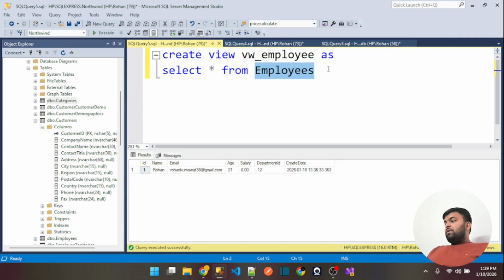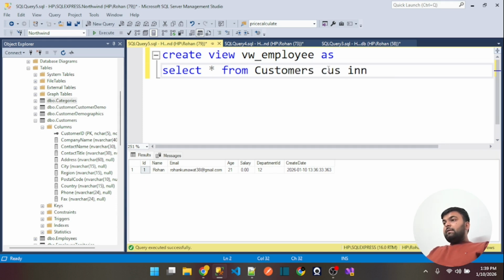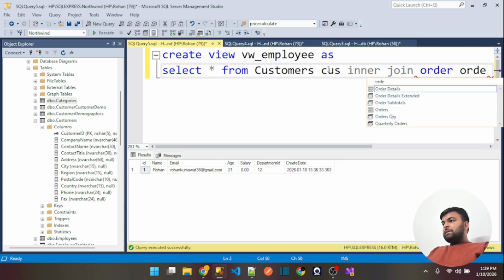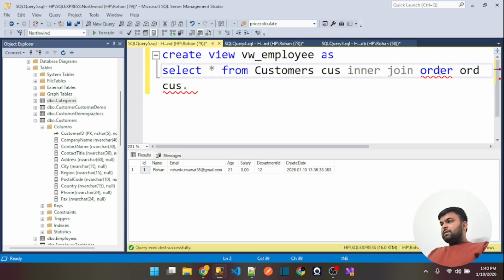Now let's see how we will discuss the things here. The first table that I'm going to create is the customer table, and I will add the inner join. Thereafter I will add the orders table. In the orders table I will define the customer ID, order inner join orders. That's it.